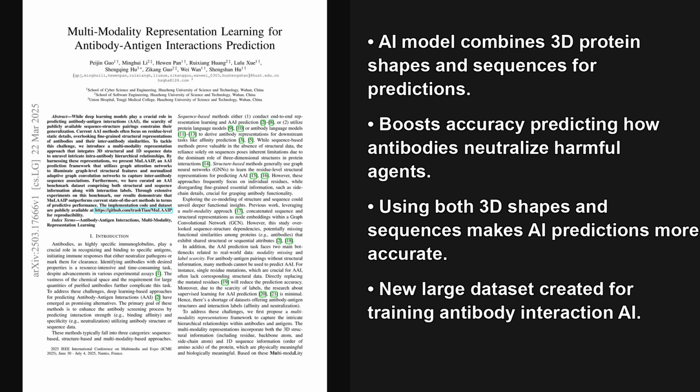I'm your host, Alex. Today we're discussing multimodality representation learning for antibody-antigen interactions prediction from March 22, 2025. This paper aims to improve how we predict antibody-antigen interactions, or AAI. These antibody-antigen interactions are key to our immune response. A major hurdle is the scarcity of data combining molecular structure and sequence.